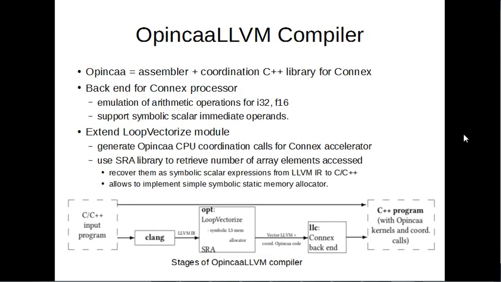The Opinka LLVM compiler we develop relies on the LLVM framework. Just to mention, Opinka is an assembler and coordination library for KNEX. We add a new backend for KNEX and implement efficient emulation of arithmetic operations for unsupported types in it. We also extend the loop vectorized paths of LLVM in order to generate coordination calls for KNEX, add a symbolic static memory allocator which relies on an existing symbolic range analysis library, and so on.